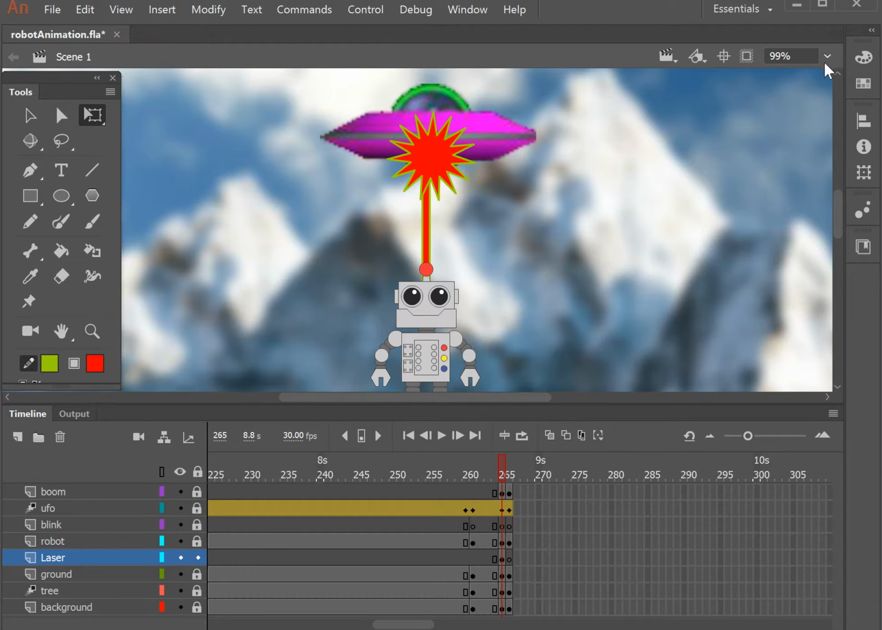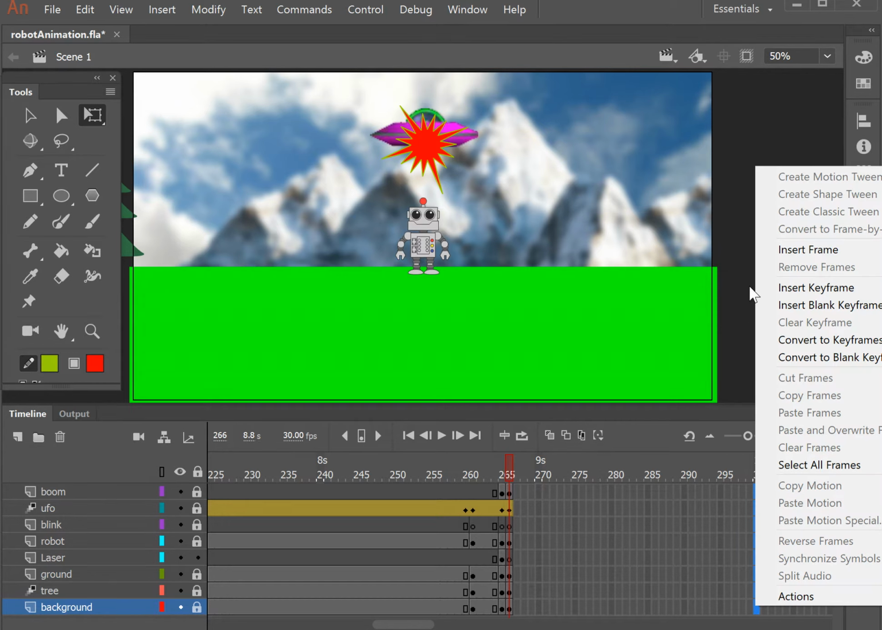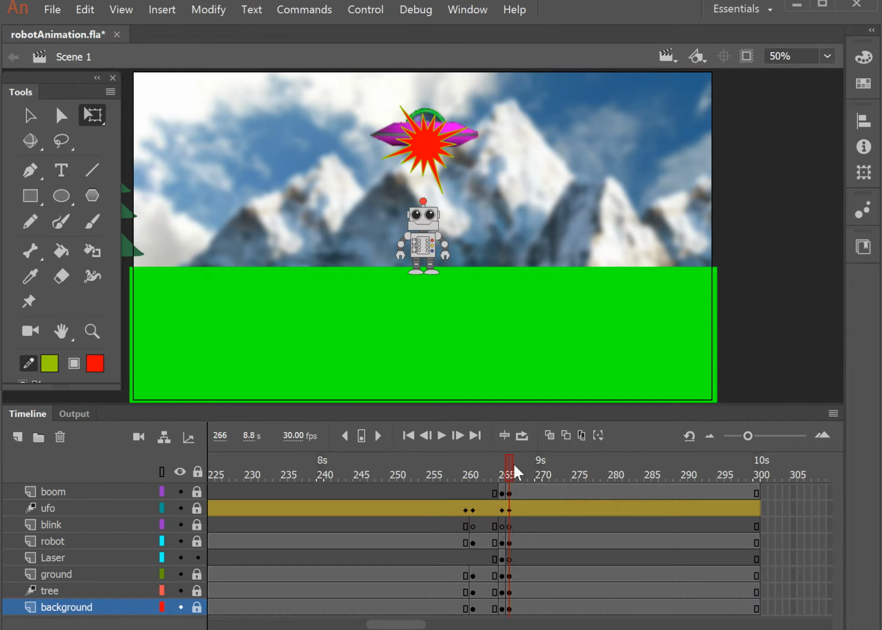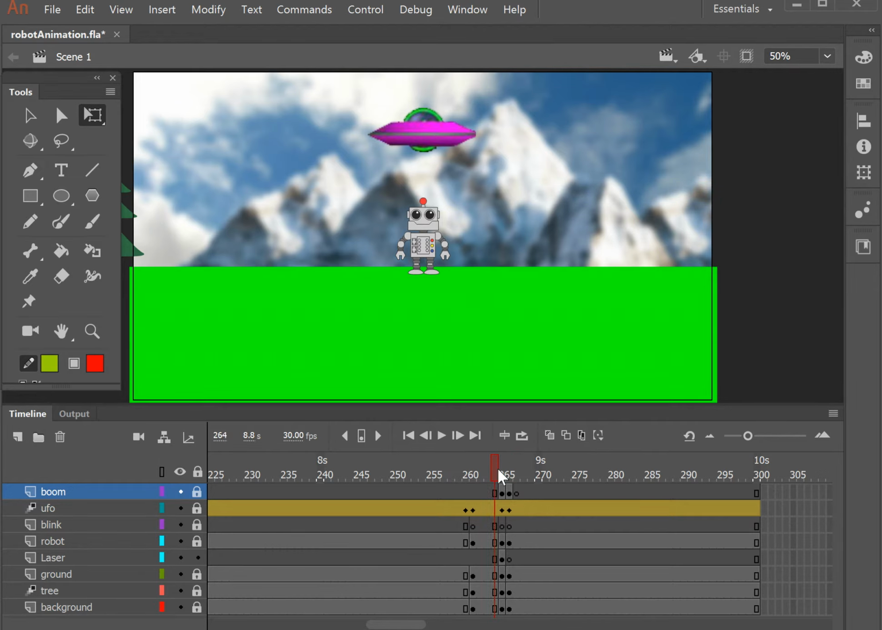So I'm going to zoom out. Let me see, fit in window. So I'm going to zoom out, and now I'm going to go into the future. Let's say, I don't know, this many frames. This might be too many, but I'm going to right click and say insert frame. So now it hits the UFO, and we need to make that explosion disappear. So on the boom layer, we're going to right click right here and say insert blank keyframe. So now the boom just happens and disappears.